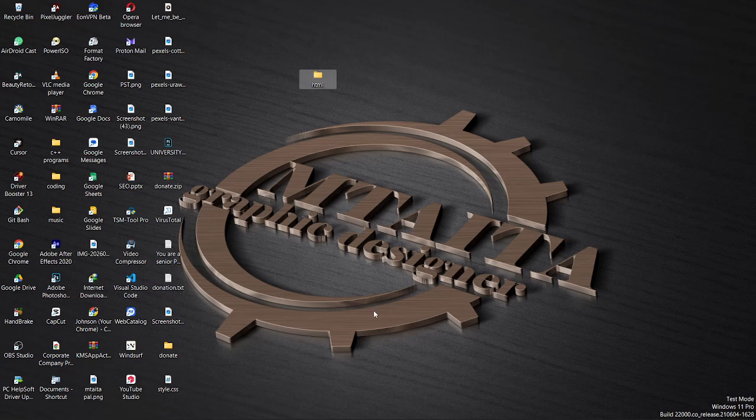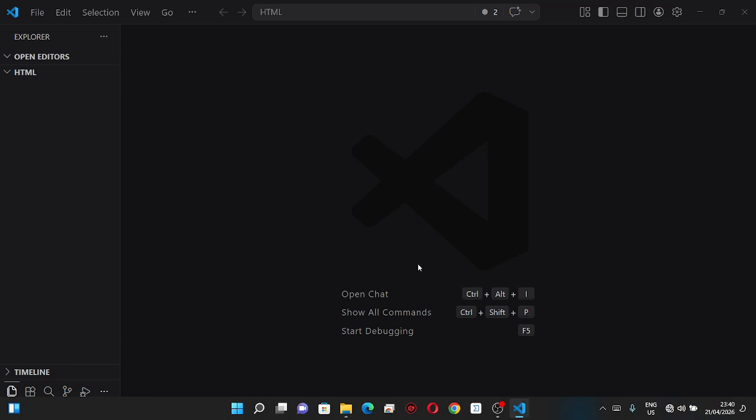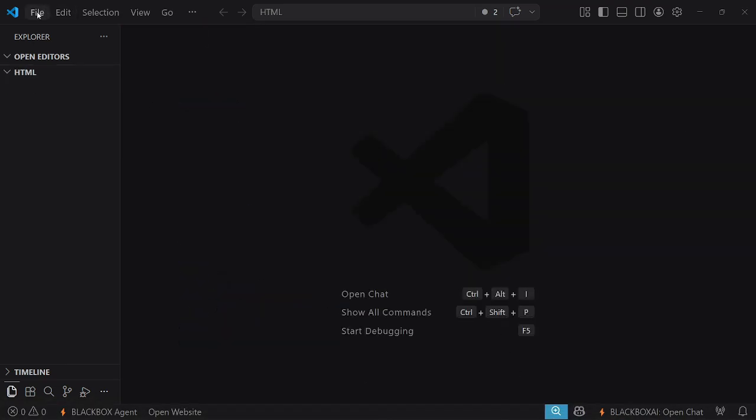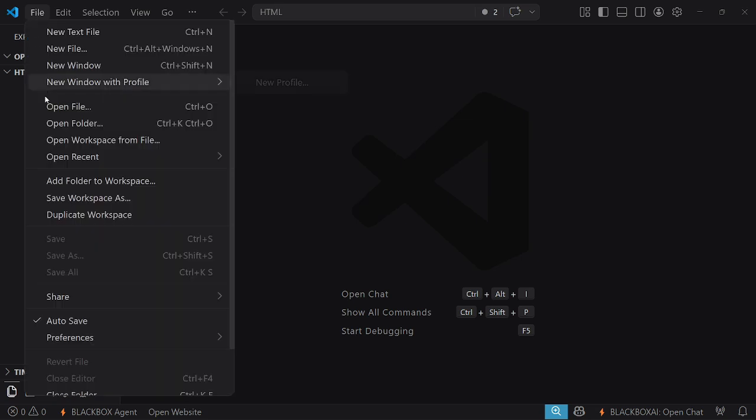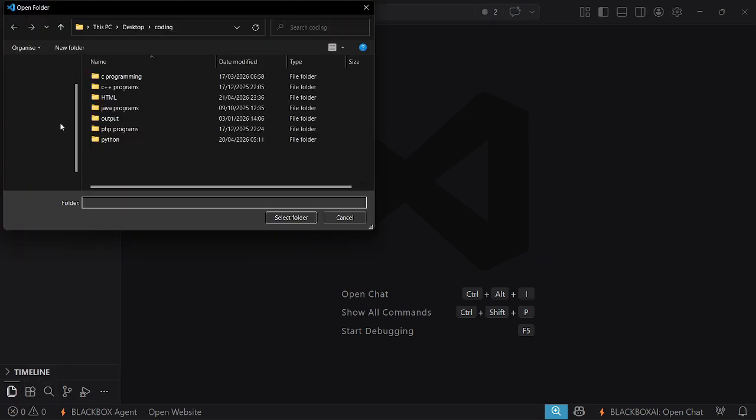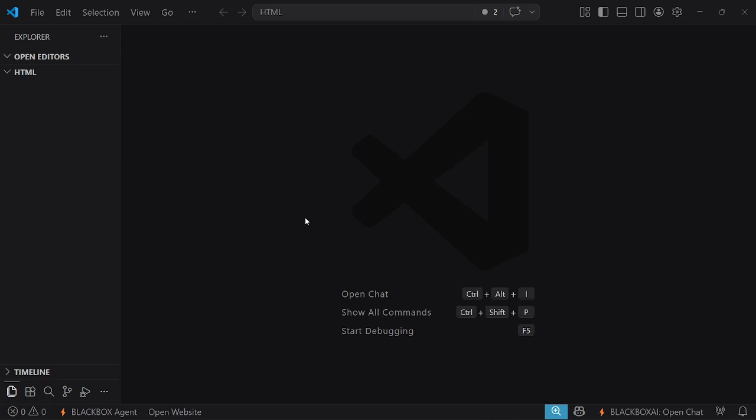After creating that folder, you need to navigate in your Visual Code text editor, go into File, then click Open Folder. Navigate to Desktop and then choose the HTML folder.